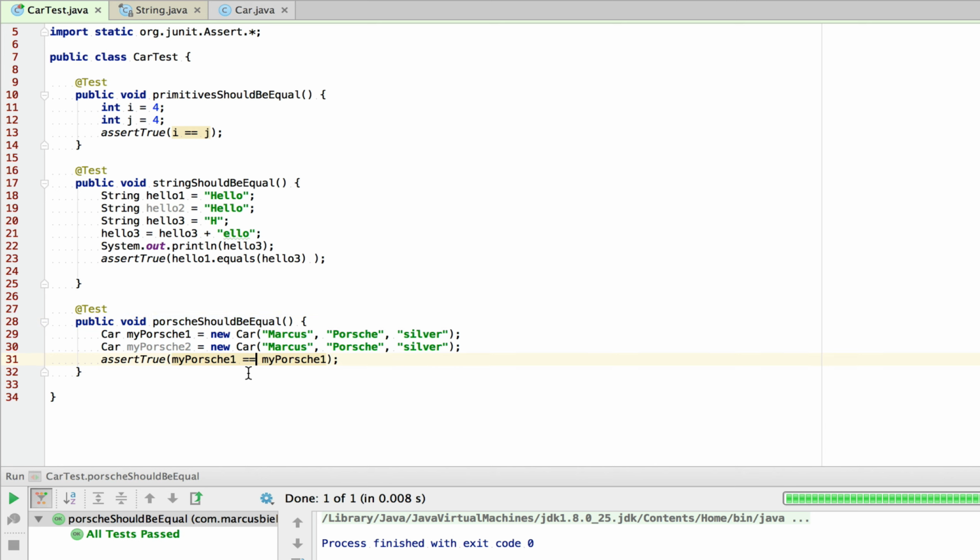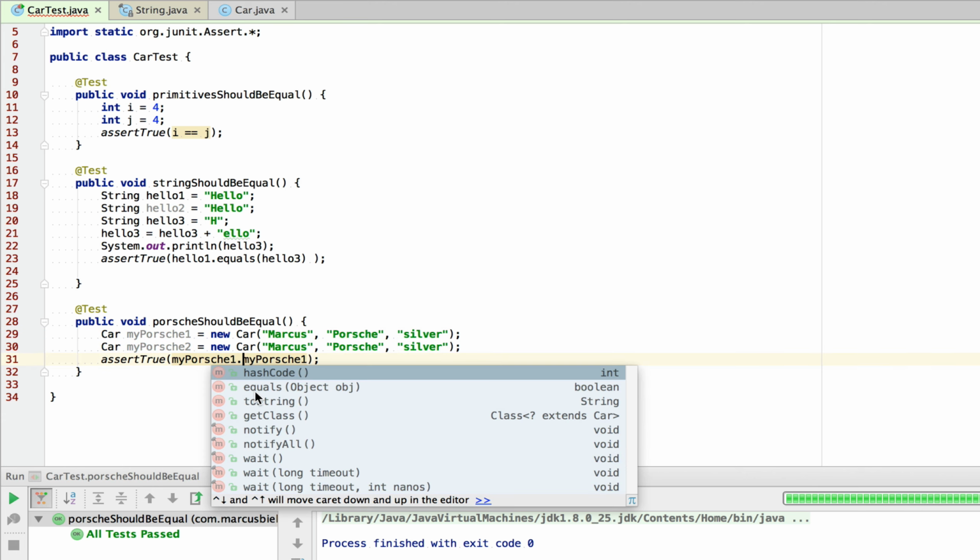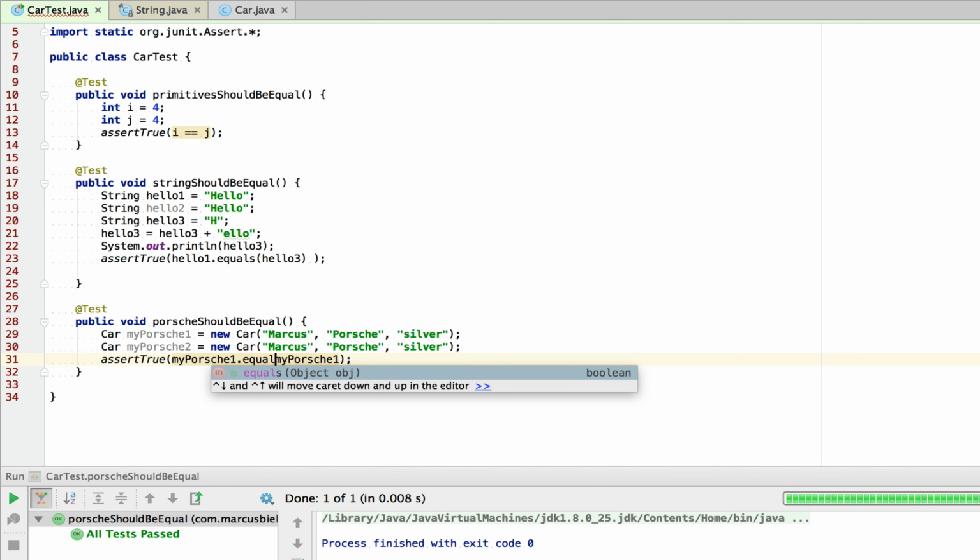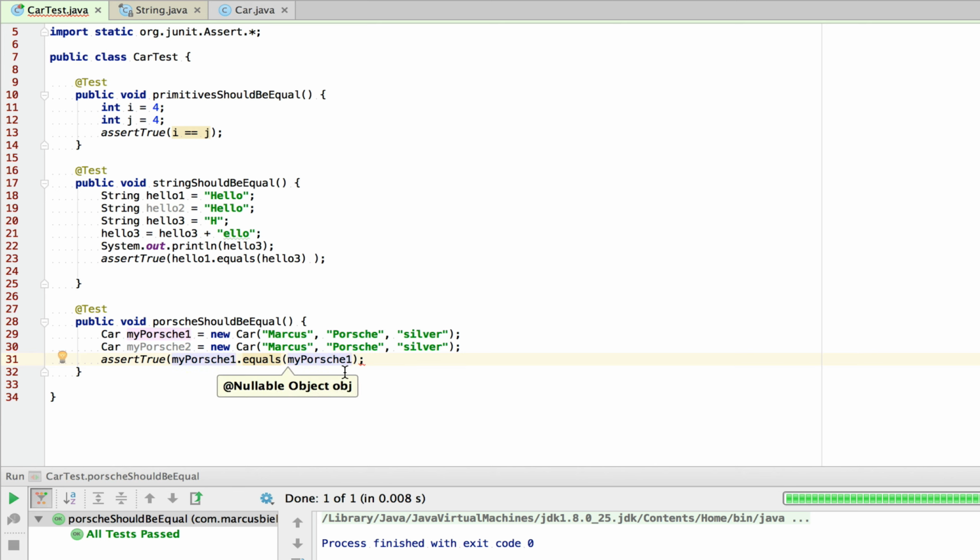But it seems like to be able to compare Porsche 1 and Porsche 2, we again need to use the equals method. Let's do this now. Porsche 1. Oh, let's first of all, I wanted Porsche 2 here, but let's also do this. My Porsche 1 equals my Porsche 1. I would expect that to be true. And yes, it is true. My Porsche 1, so it is equal to itself.